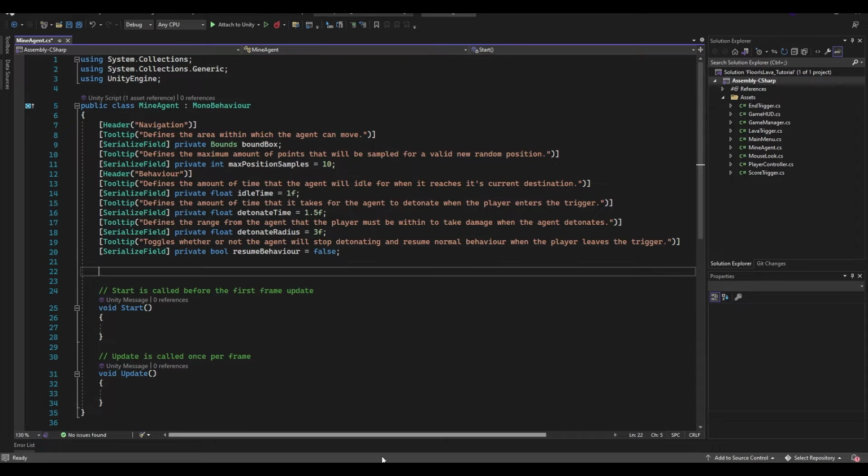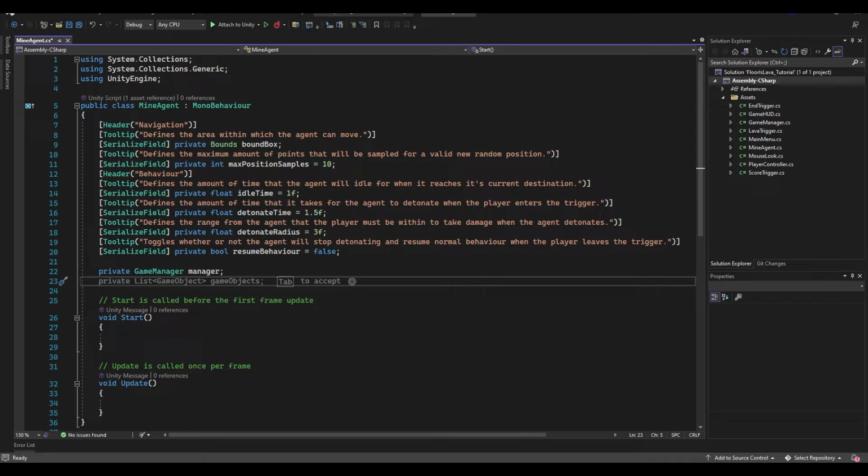Okay, so that's all the serialized variables we're going to need. We are going to need a few more variables. The first one is going to be a private game manager, and we'll call it manager, which will reference our game manager object in the level. Next, we're going to have a private NavMesh agent, and we'll call it agent.